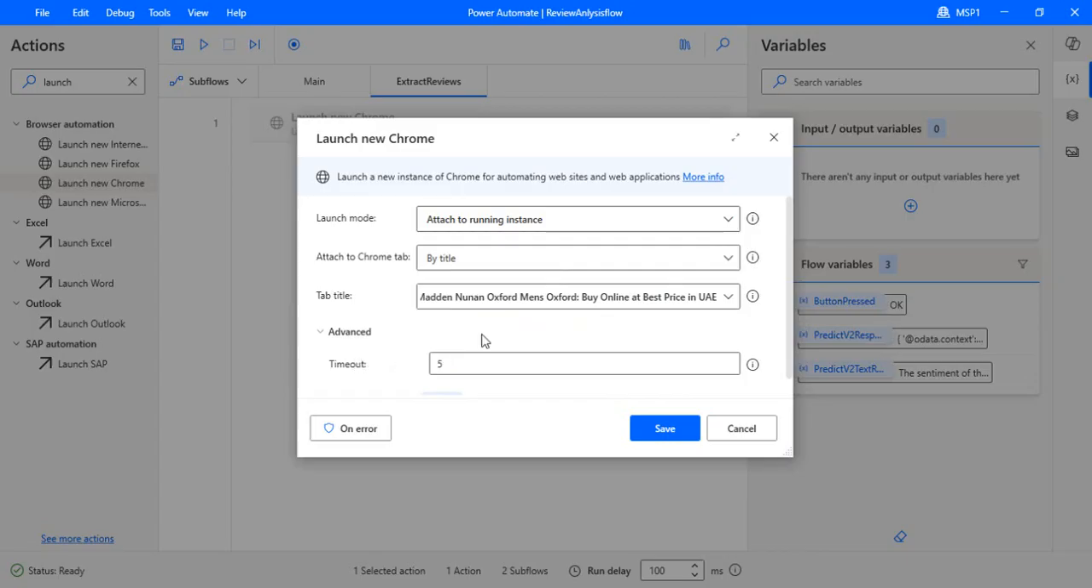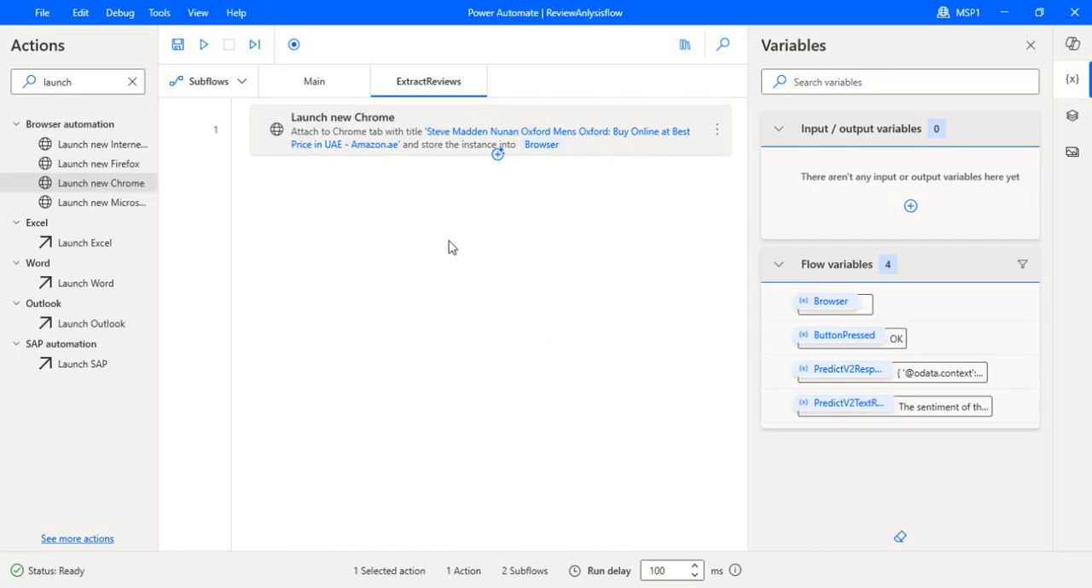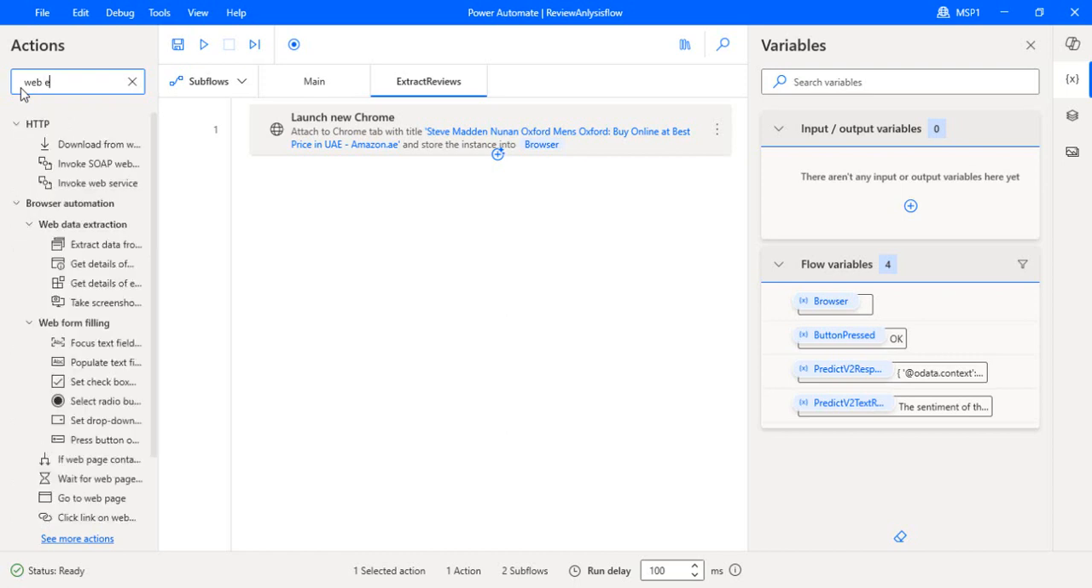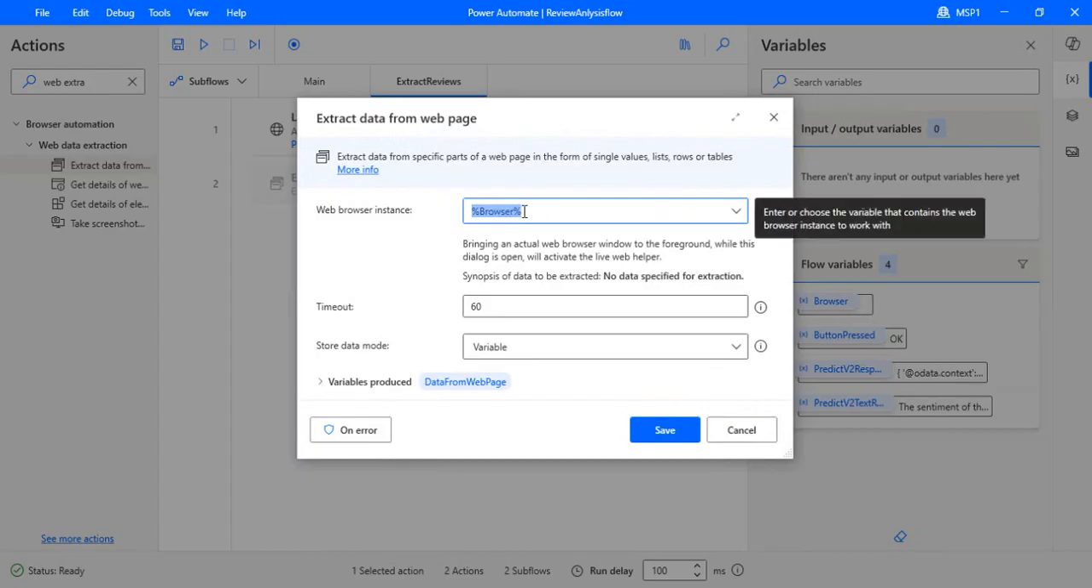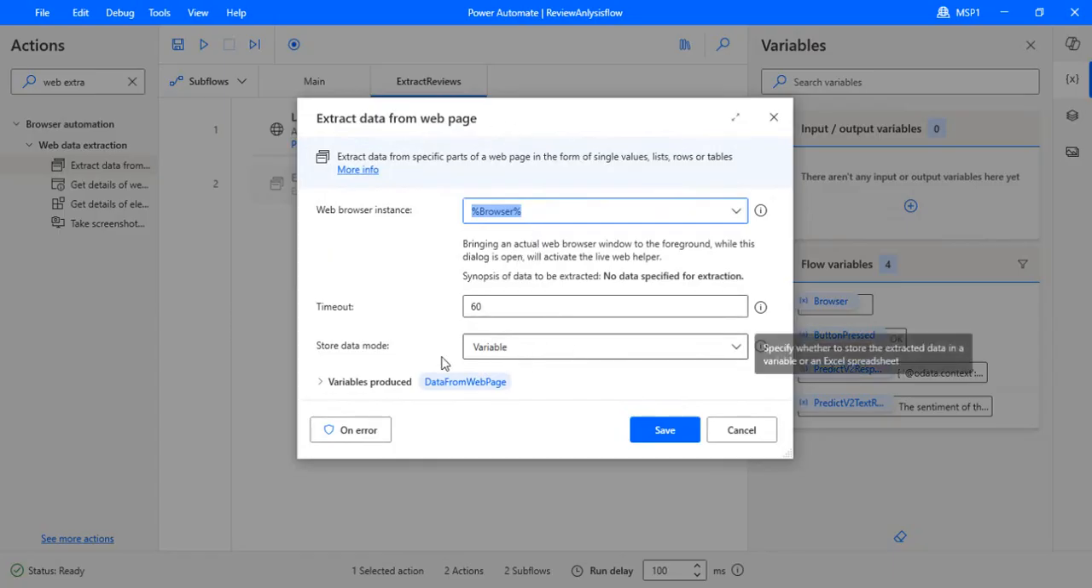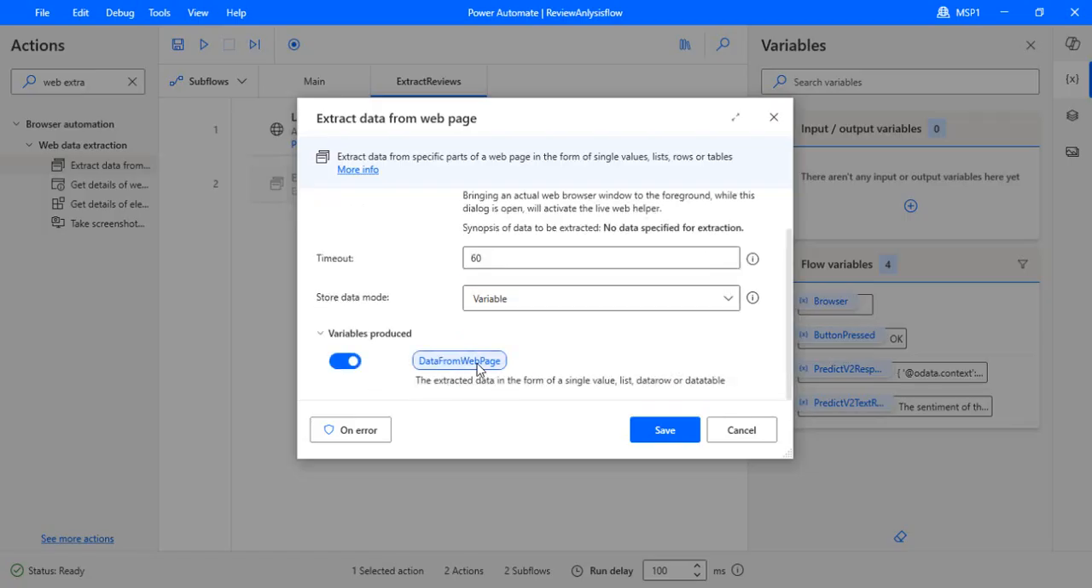So I'll just use this page and timeout, that's fine, and we are going to just save it. And the next step we are going to do web scraping, as I said. So we are going to use this web extraction data from the web page, and the browser instance would be the one from my previous section, browser. Timeout 60 seconds fine, and store data model into this variable so that I can use this variable to iterate again. So I can rename this variable to, let's say, Amazon product reviews, or your product names reviews.